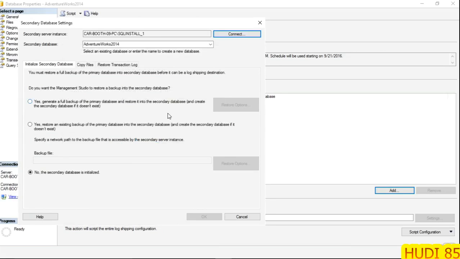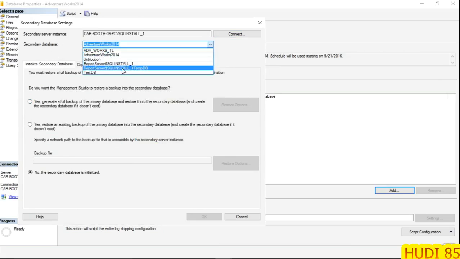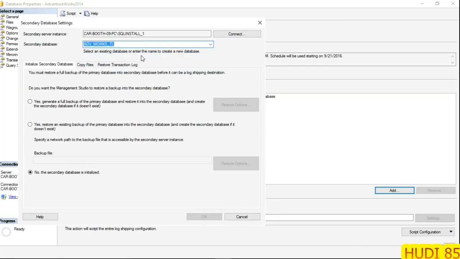So when I connect to that SQL Server, it will ask me where I want to put my secondary database. And in this case, I want to use one that I can have for transaction log shipping. So I've created one earlier called adv_works_tl for transaction log shipping. When we initialize our secondary database, we can choose a couple of different options. We can generate a full backup of the primary database and restore it into the secondary database and create the secondary database if it doesn't exist.